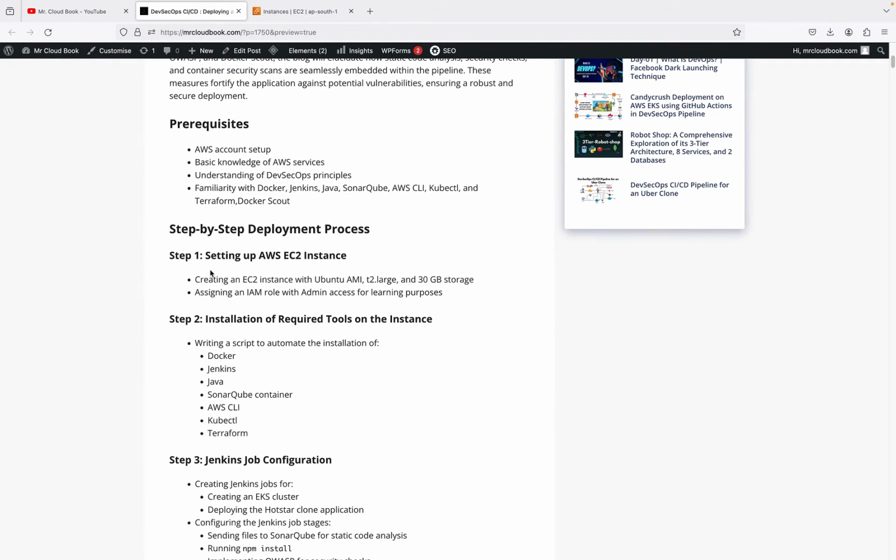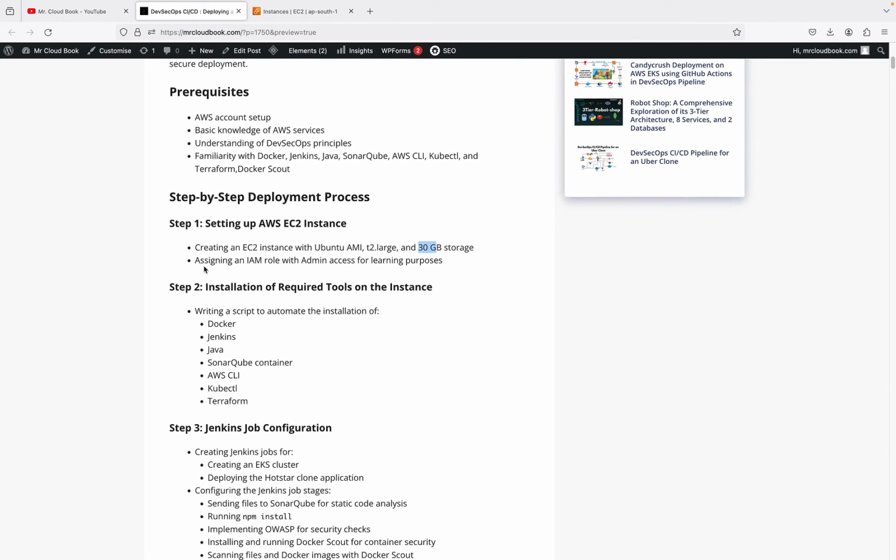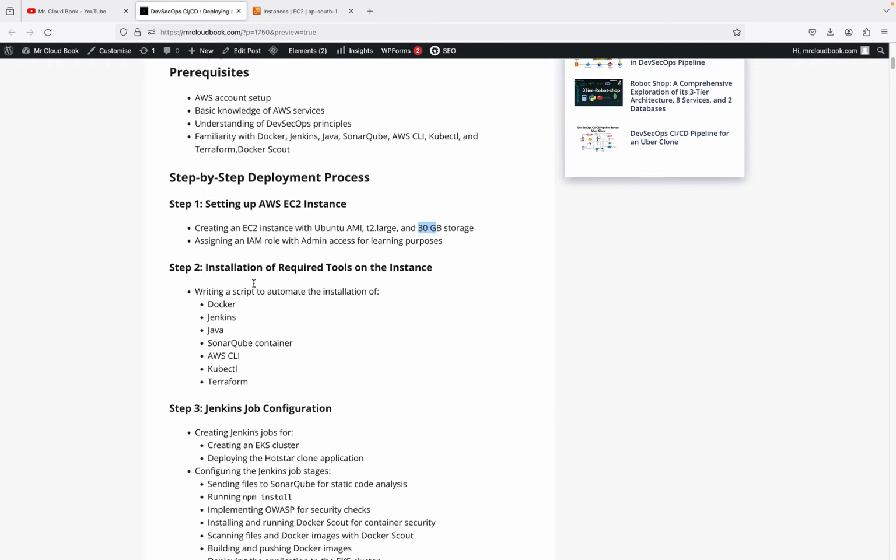The first step was to create an AWS EC2 instance. I already did that with the T2 large instance type, and the storage is 30 GB. Next we need the IAM role, and I will explain how to create an IAM role as well.